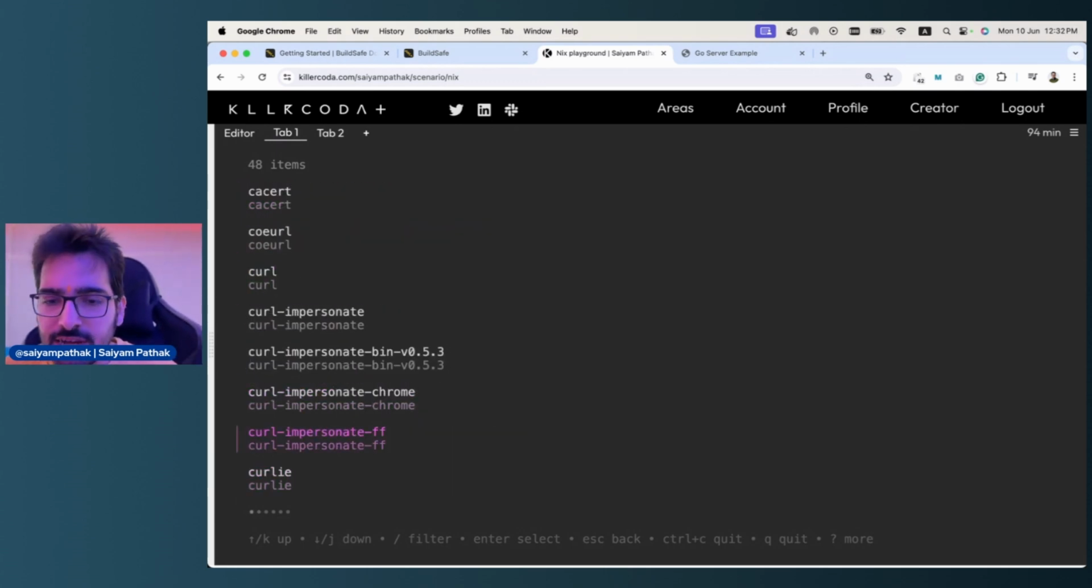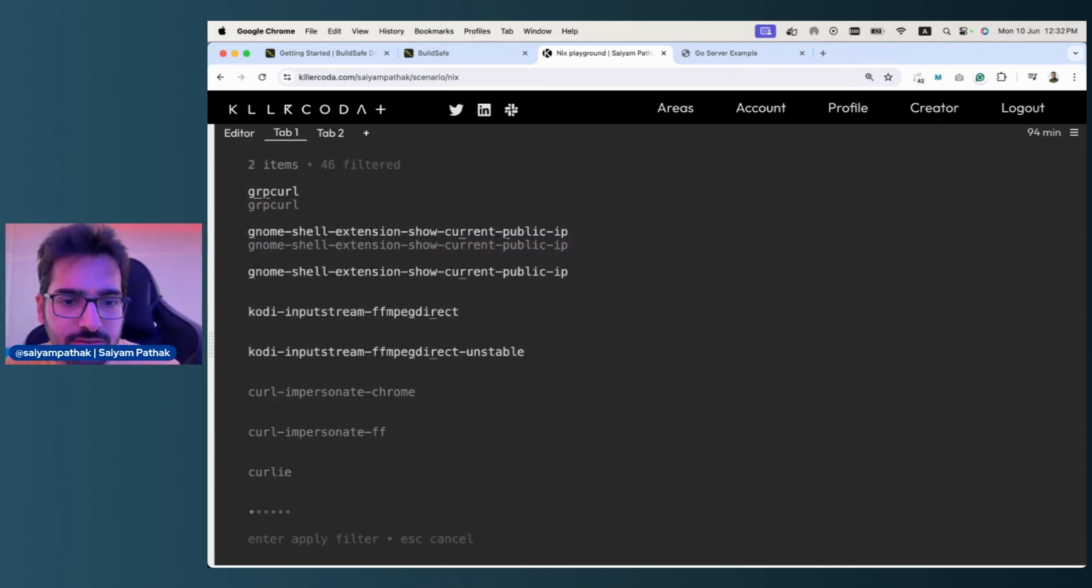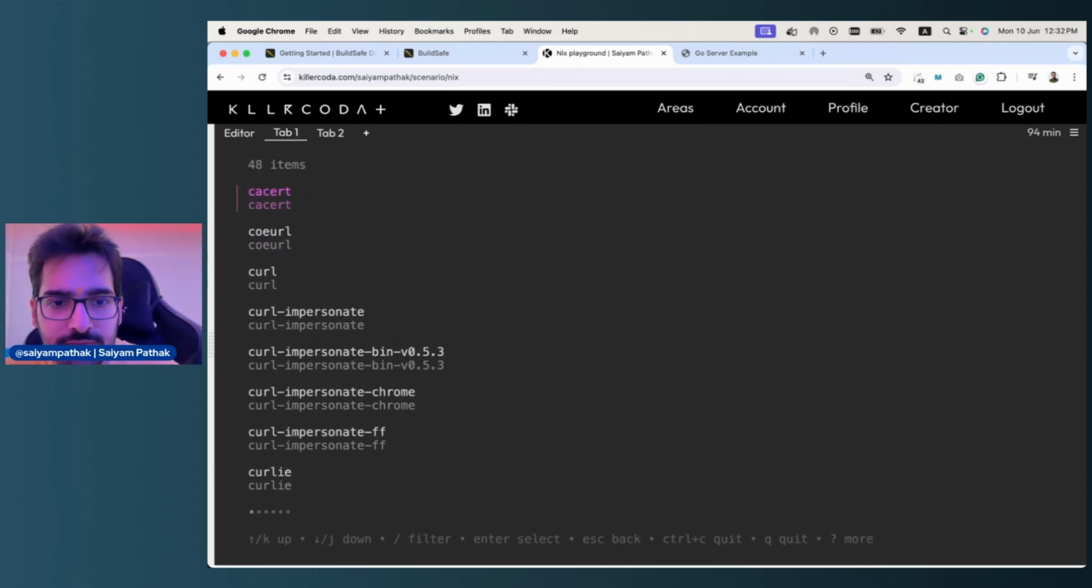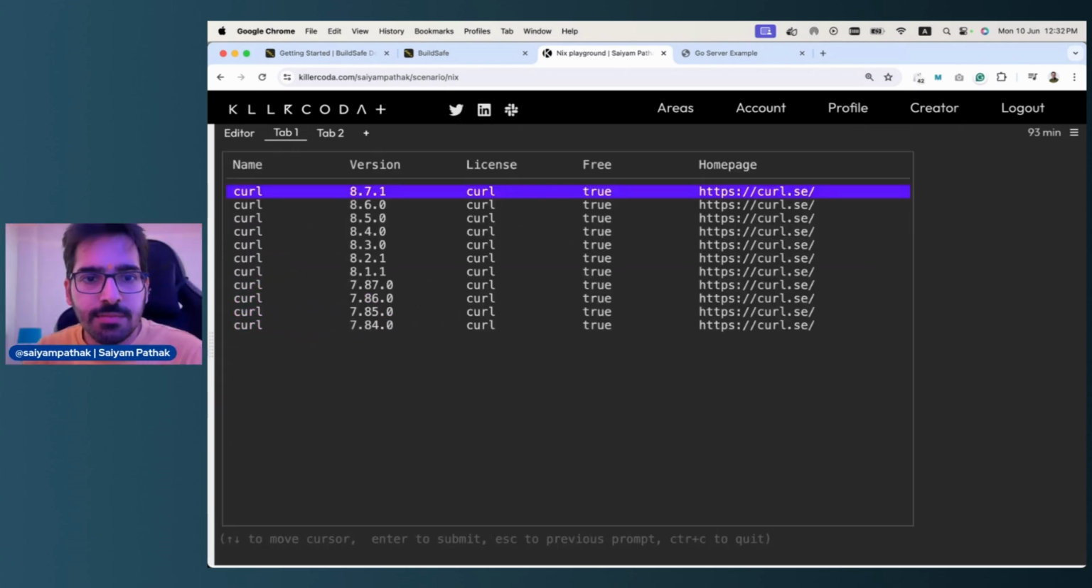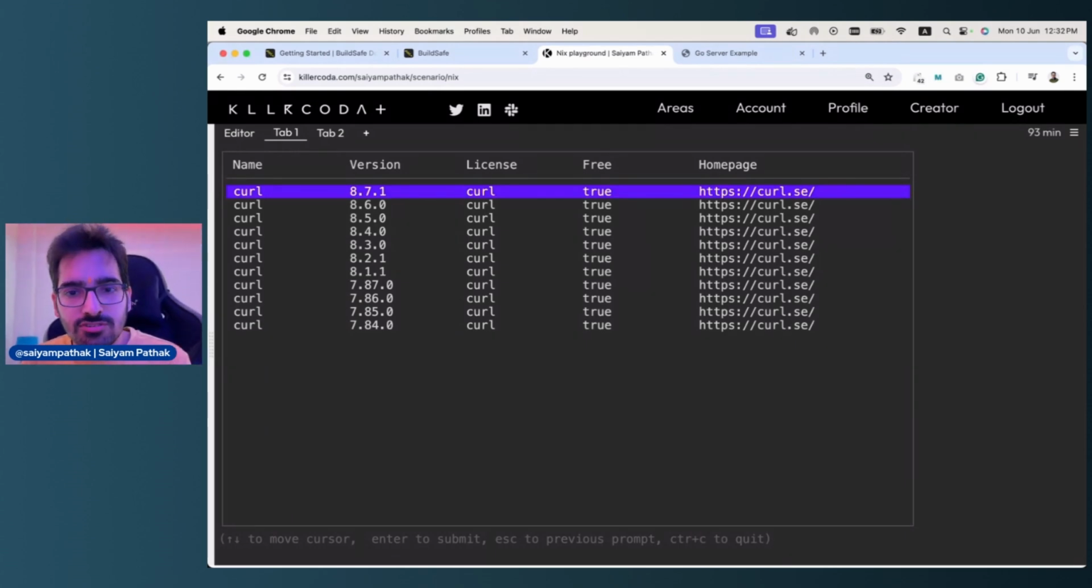You can also filter it down, like slash and give grpc, so you can filter it as well. So for example, if now you need curl, you select it. This is where things get interesting, because it gives you curl with all the versions which are available, the license, whether it is free to use or not, and the home page.